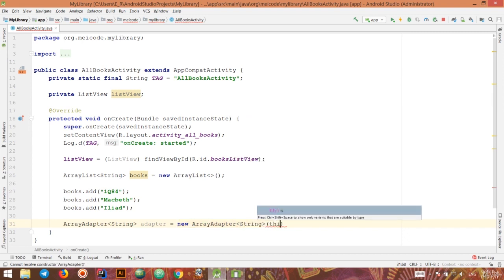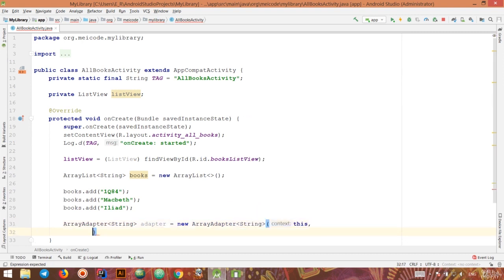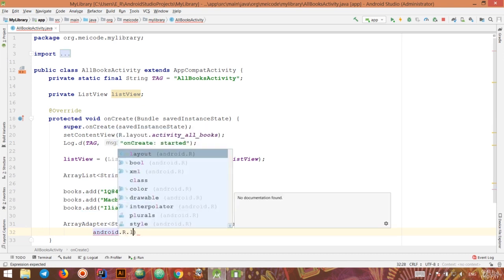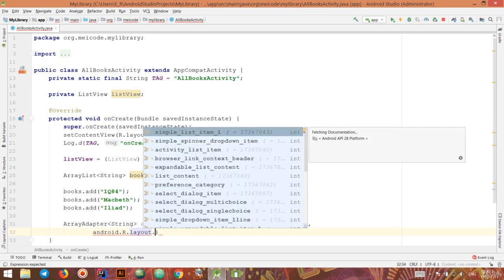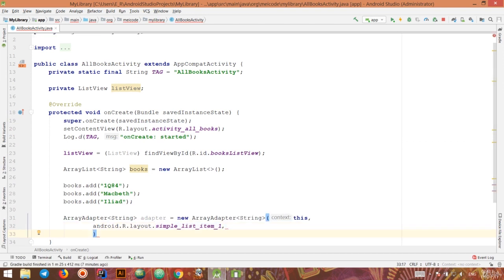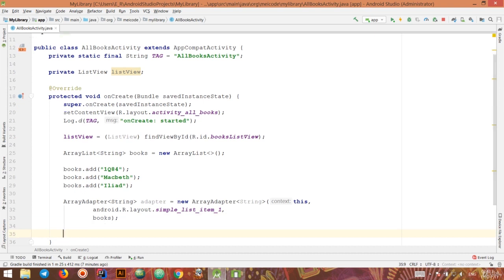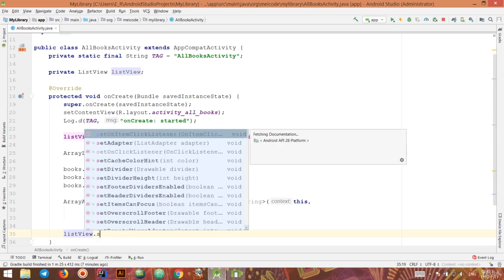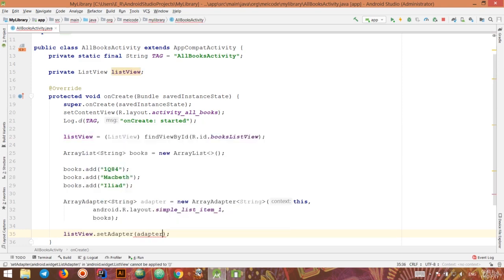In here, we need to pass things like a context, which is this activity once again. We need to pass our layout, android.R.layout.simple_list_item_1, and we need to pass our books array list. Next, we need to set the adapter to our list view. listView.setAdapter, and we'll pass our adapter.